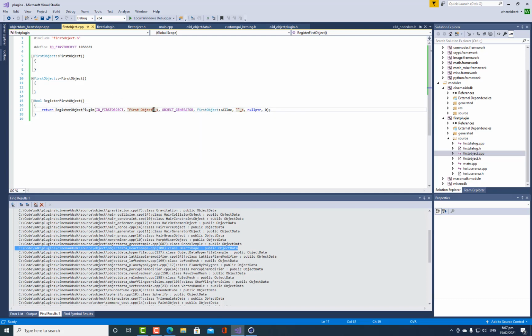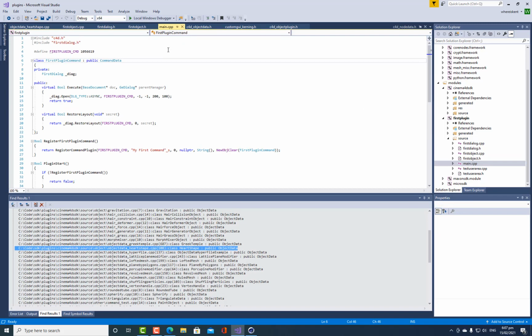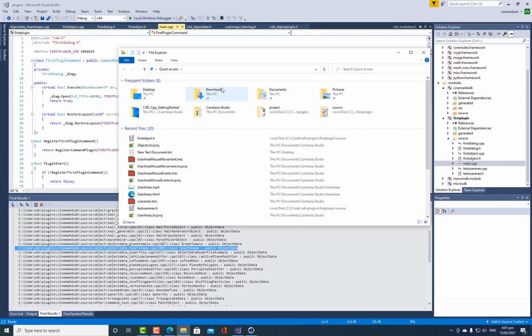And if we were to add one to our scene, it would end up coming up with the name of first object. And so now we actually want to add this to our scene. So I'm going to copy this. I'm going to come into main.cpp. But what I'm actually going to do is go back down into here.